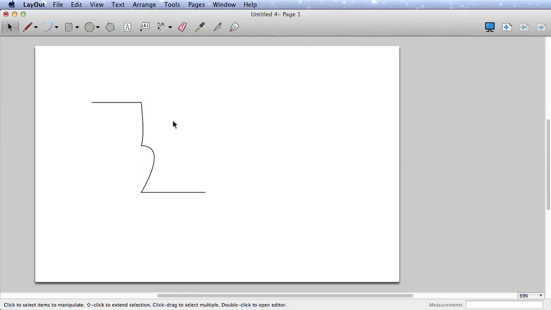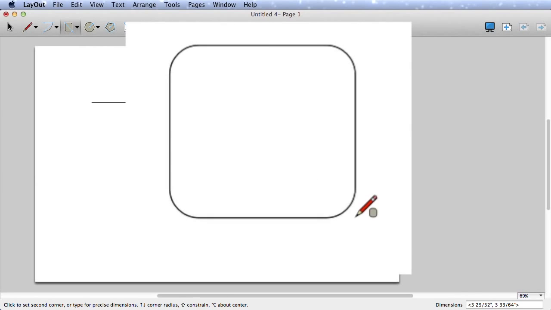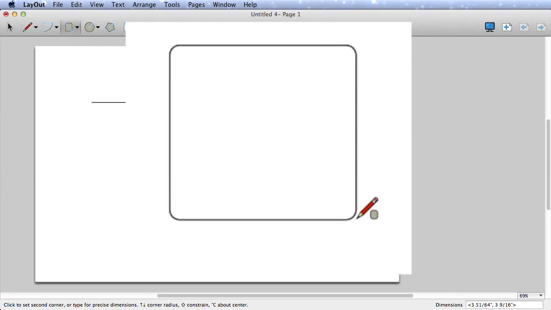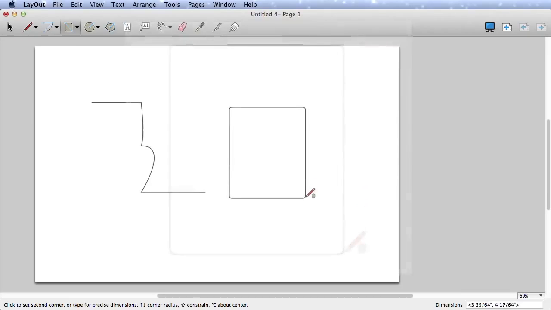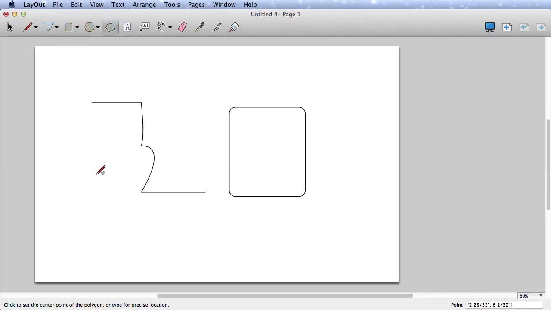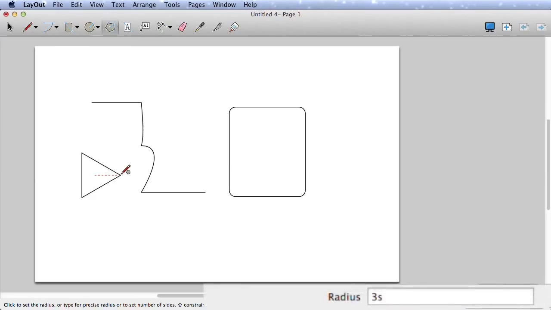Some tools like the rounded rectangle can be adjusted with the arrow keys on your keyboard while you are drawing them. Press the keys up and down to adjust the curves. The Polygon tool works like it does in SketchUp. Start drawing, type a number followed by S for sides, and press Enter.